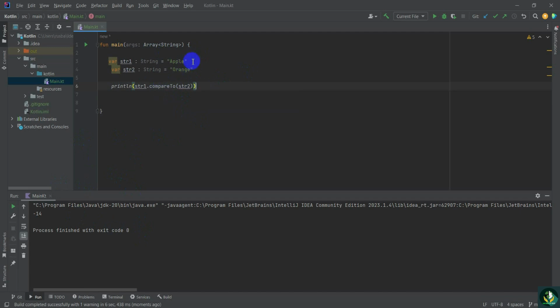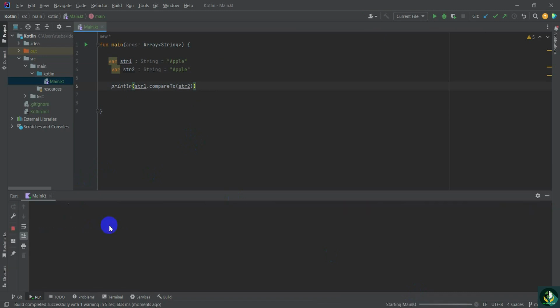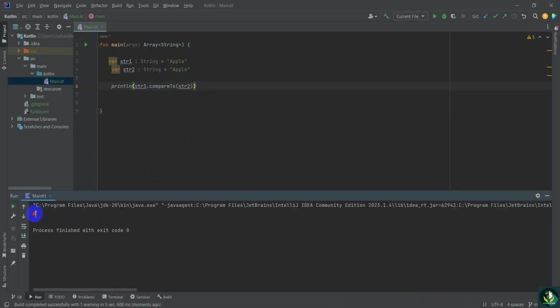Now use the same first name, apple. First use the variable string1 and then string2. The next time, use println for string1 dot compareTo string2. Now again save this code and press the run button. Here the code is built and compiling this output. Perfectly printed the 0.